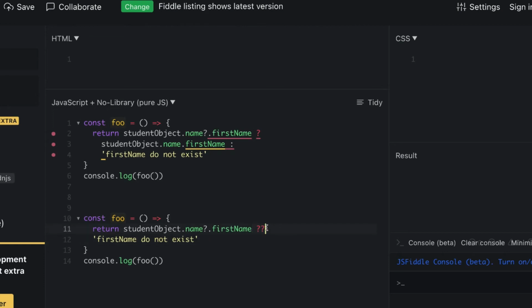What it is actually doing is checking whether the left-hand side statement, just before the double question mark, is true, and if so, it just returns that. If it is false, then it goes to the statement after the operator, which in this case is that the first name does not exist.